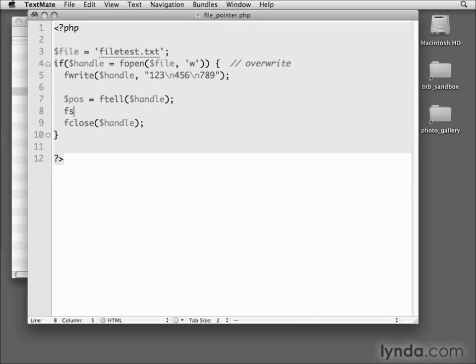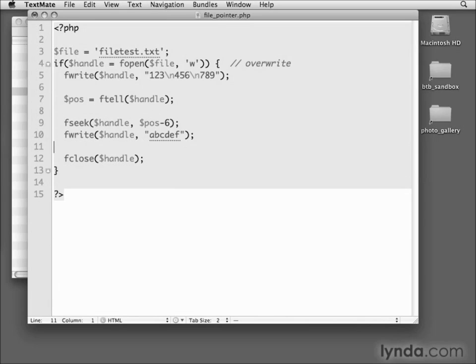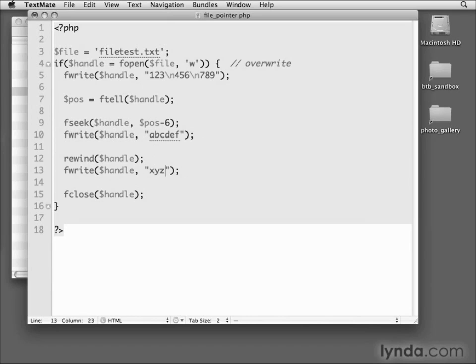We can do that with fseek. Now we're not doing a search. What we're telling it is move to this new location, seek this new location for us. So handle, and then we also need to tell it what position it's going to go to. So let's say POS, and let's just say -6. It'll take the current position -6, so it'll move back 6 characters. And once we do that, then we can write something else. I'll just put in ABCDEF. It's so common that we want to go back to the beginning of the file that we also have rewind available to us. Just pass in the handle and it will rewind back to the beginning of the file. And let's just put in something else here, XYZ.